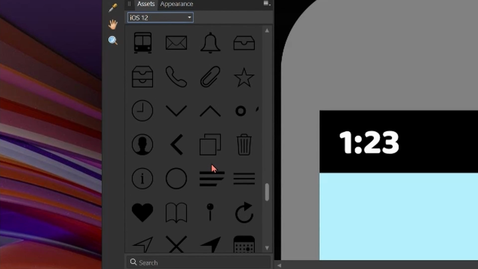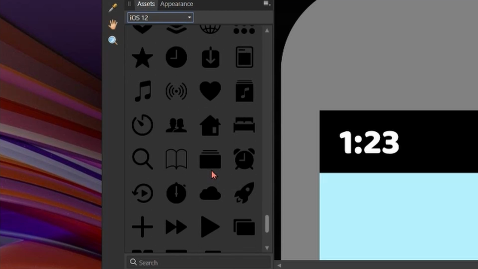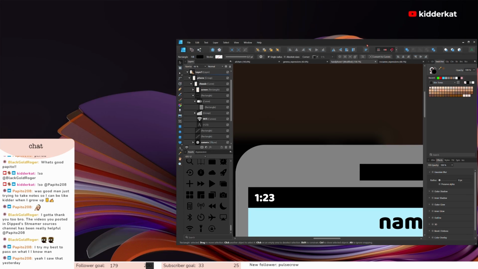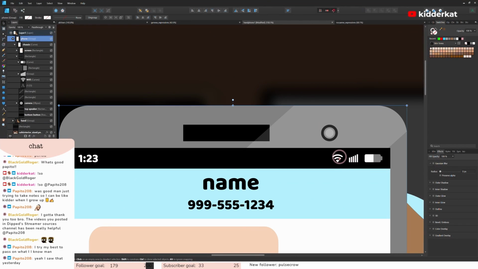Hold on, where's that? Well, where did it go? There it is. This Wi-Fi symbol, you saw that yesterday? Yeah. That's all this is. I just dragged it out, put it in there, and recolored it.